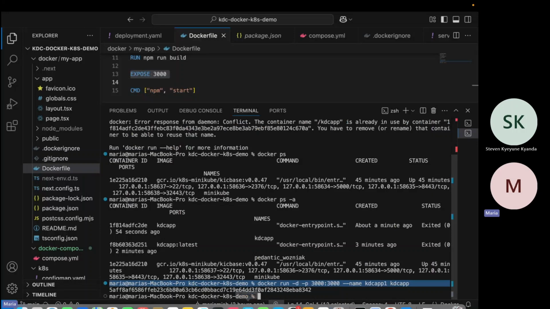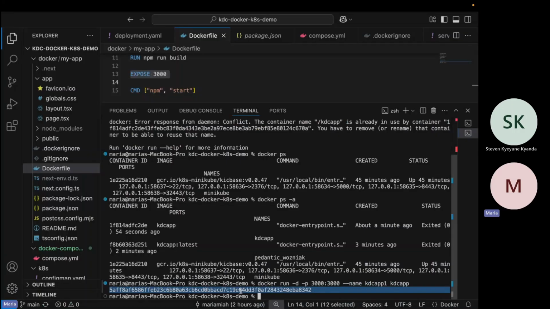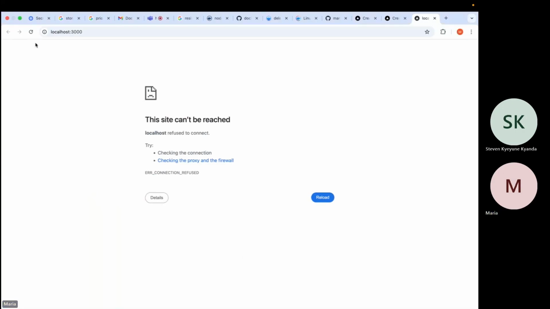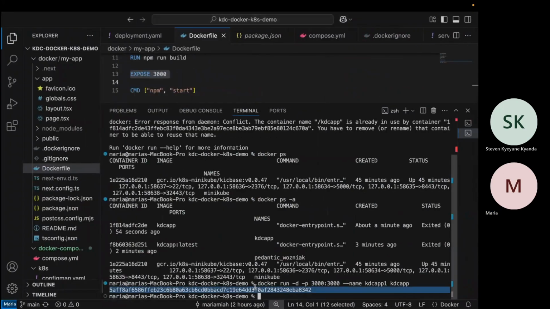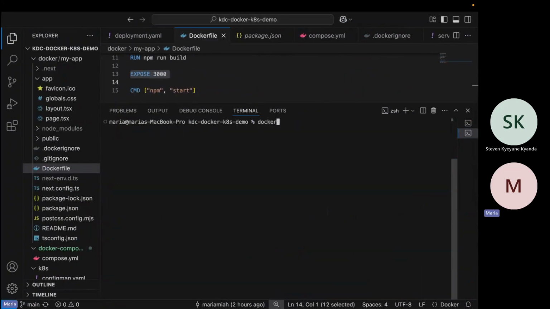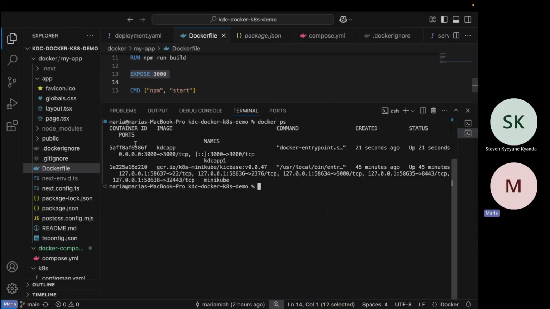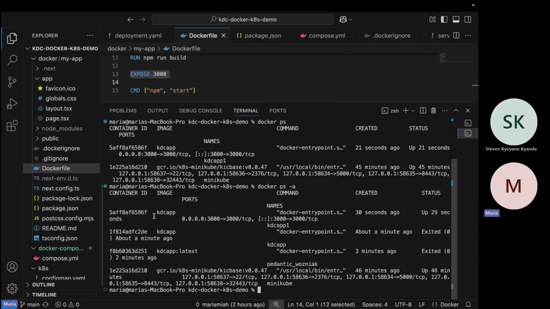It produces this random string to show that it's now running in the background. And it shows up here. So if I do a docker ps, I now have this container that is called kdc-app-1. Docker ps -a will show all containers that we have, kdc-app-1, kdc-app.